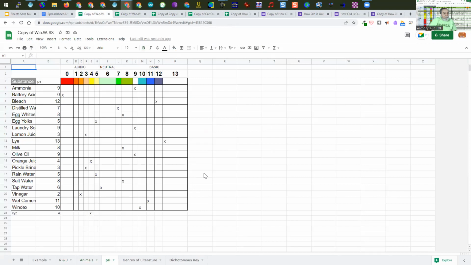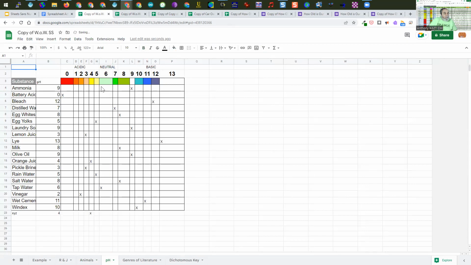This is another example, the pH one. You would use pH paper, and the students can actually measure the pH and get the paper to change and see the color change. They can take that along the edge here and go across there, and they can then put an X in whatever field.